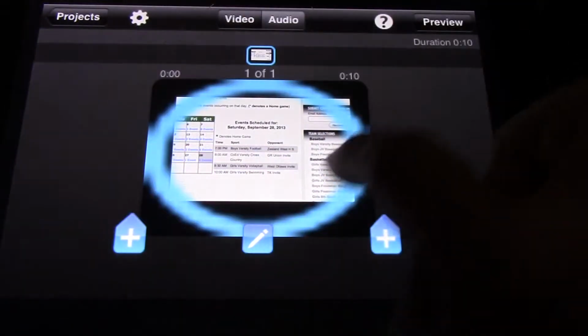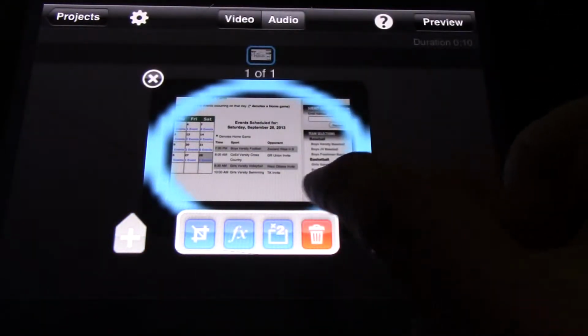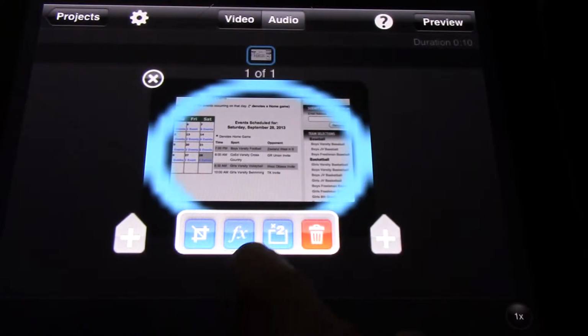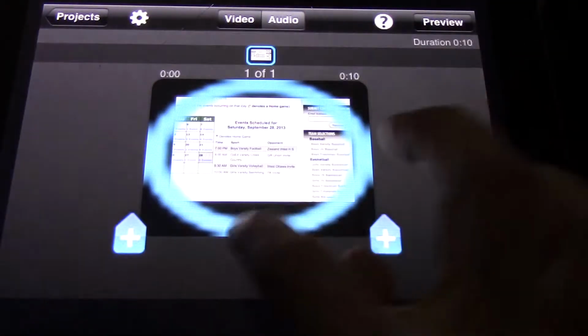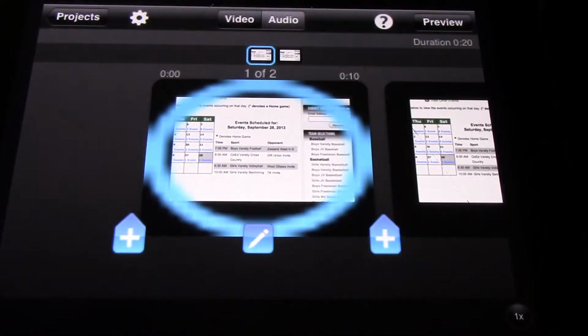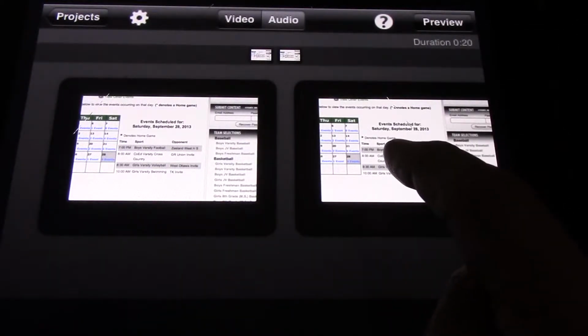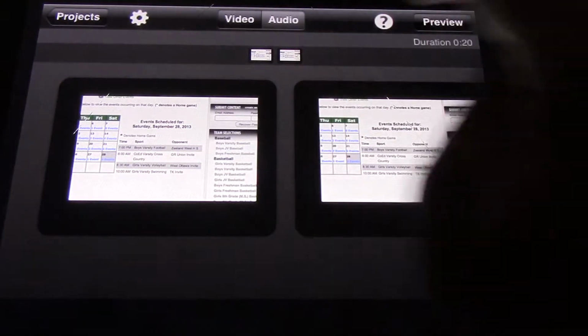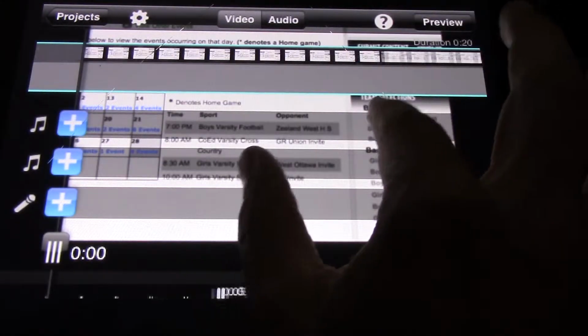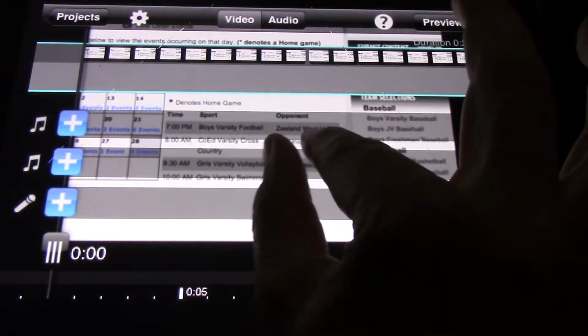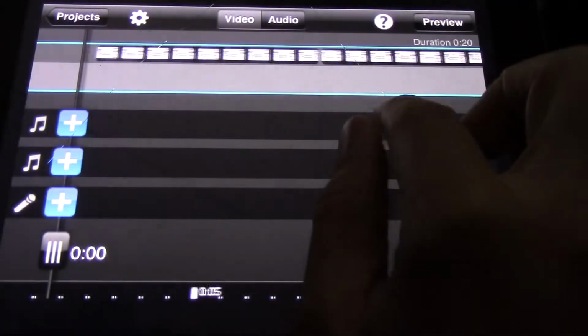So let's go back to video, and let's just double that one time. So to double that, you go to edit by pressing the pencil, and then you double it with the ×2, and there you go, you've doubled it. It's the exact same slide. And then let's go to audio. Now we've got 20 seconds. I'm going to squeeze this together. We've got 20 seconds to record our audio.